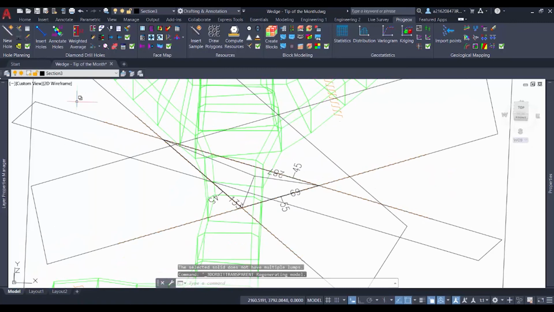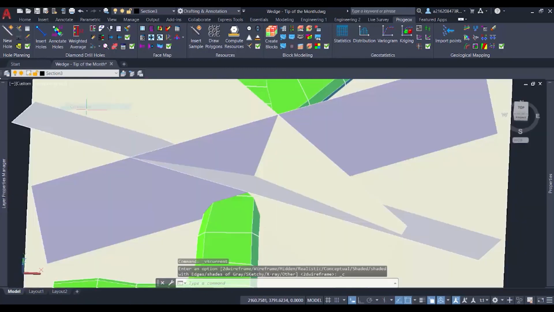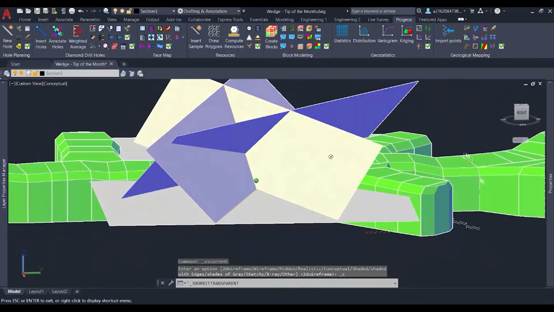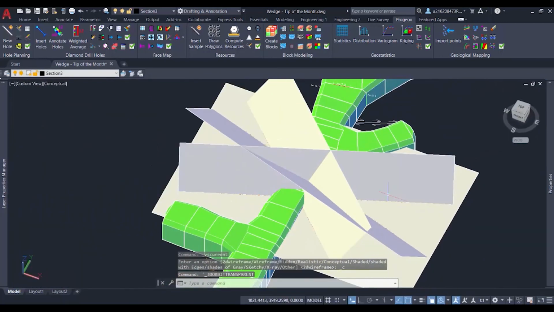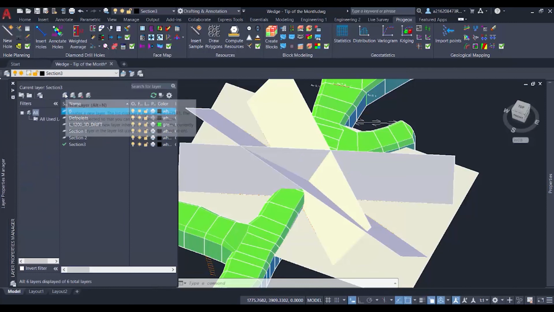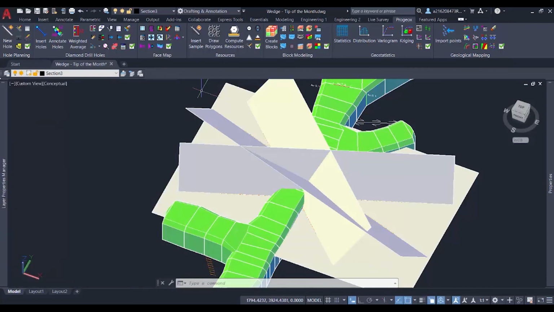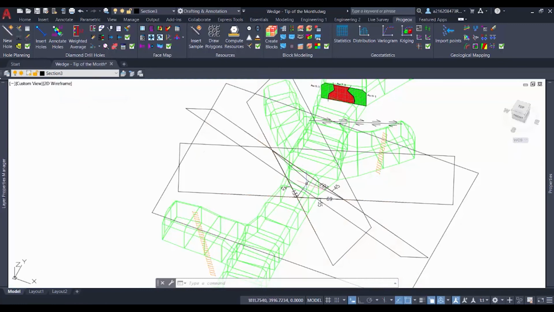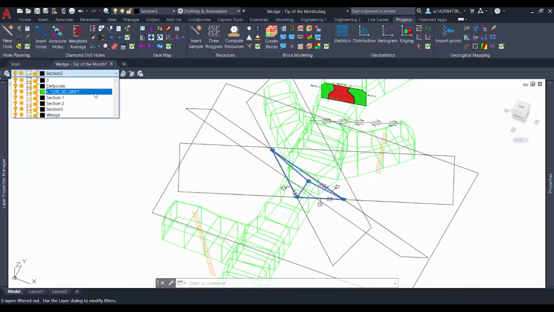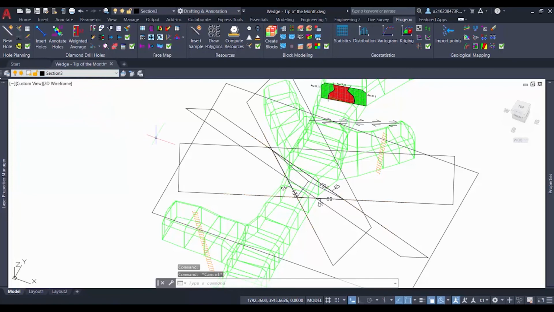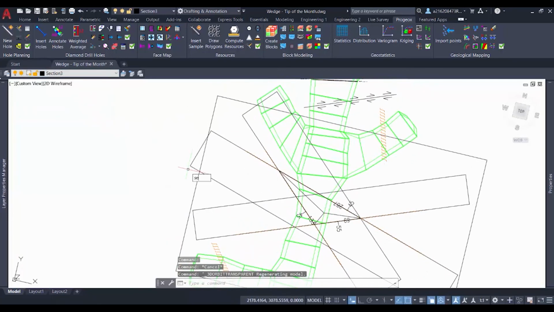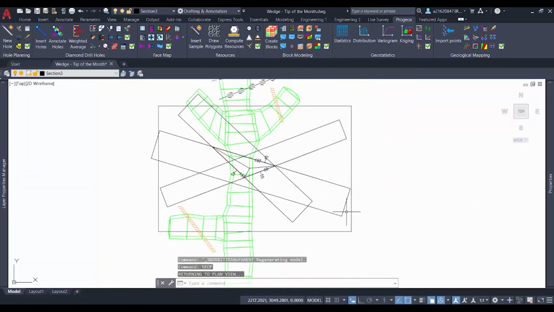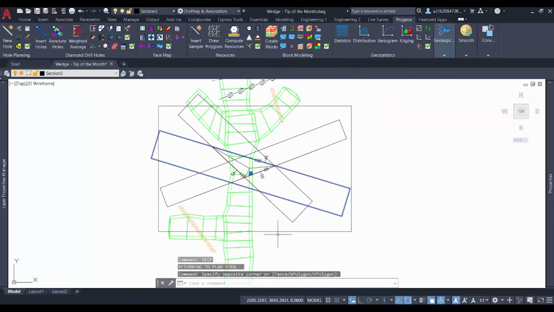We can get a better view with conceptual. And we can even filter out our faults to get a better look at our wedge. We can create another layer called wedge and go back to 2D wireframe and select our wedge. We can send it to our wedge layer and erase our other structures for our faults. Go back to plan view and erase these structures.